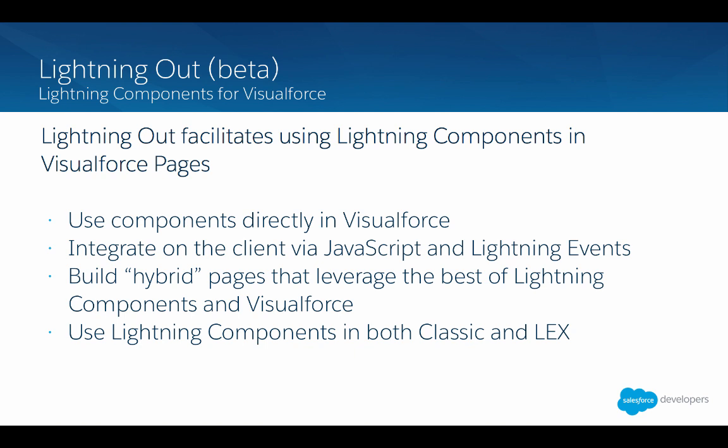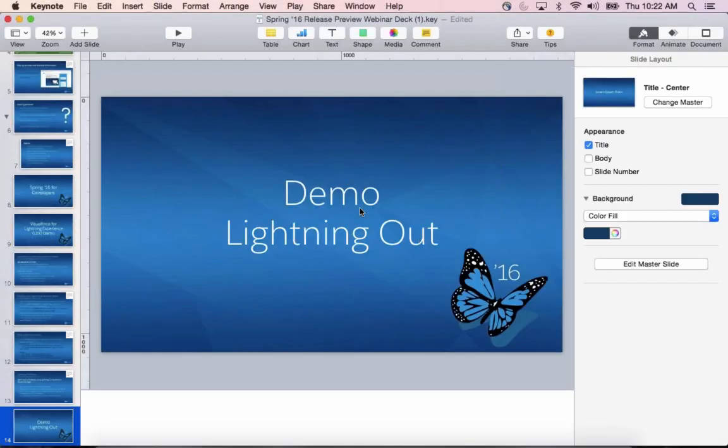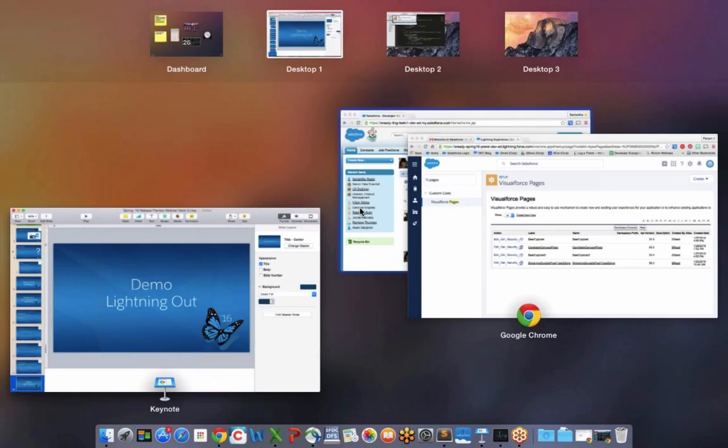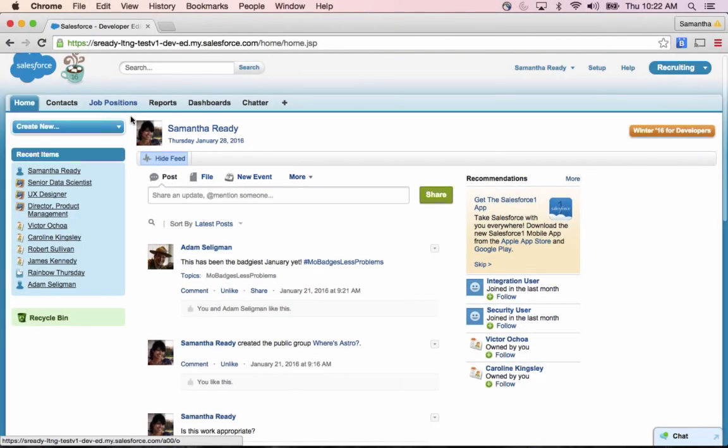But this will allow you, as you're making that migration, not all Visualforce pages make sense to turn into Lightning components, so you might still want to use Visualforce, but this will help you port Visualforce pages into Lightning components, use Lightning components inside of Salesforce Classic. Whatever your use case may be, there are quite a few. So let's take a look at what this looks like inside of my developer org. All right, so here I am in my recruiting app. I can see I'm in recruiting right here.